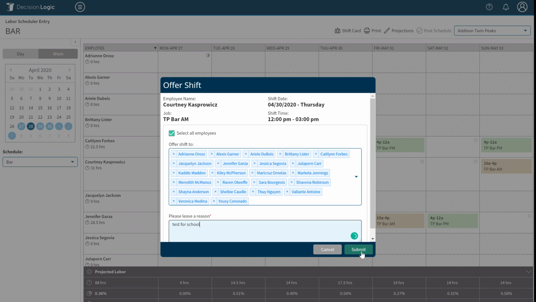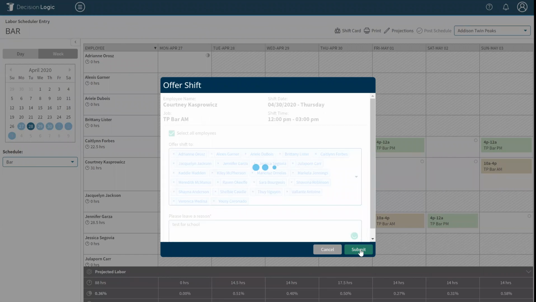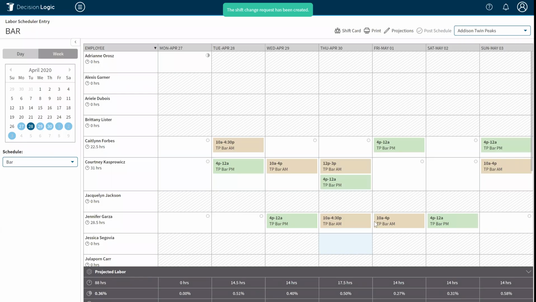Once we submit that, anybody that does have the app, it will push to them that the shift is available to be picked up. Again, that's not going to remove that from her schedule until somebody picks up the shift and a manager approves it.